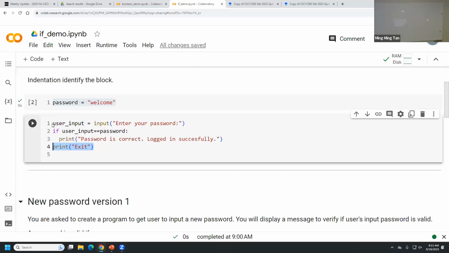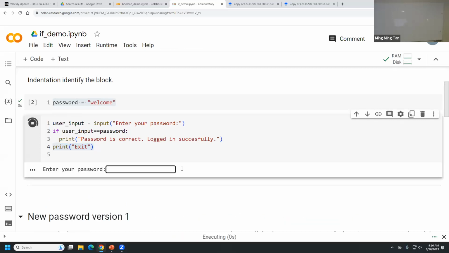So it will first execute line 1, asking the user for input, and then execute line 2, checking whether this is true or false. If this is true, it will execute line 3, okay? And then it will execute line 4. If user_input is not equal to password, when it executes line 2, it will not execute line 3. It will skip line 3, whatever statements are inside this block, and go to the next line, which is line 4, print exit. So here's an example.